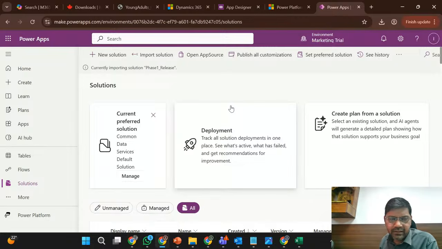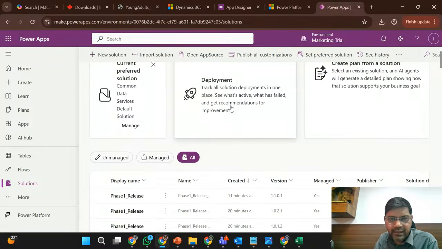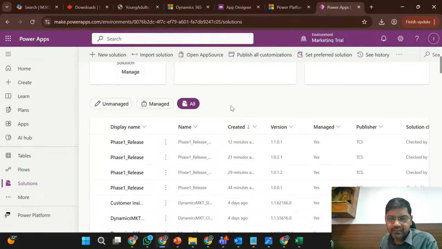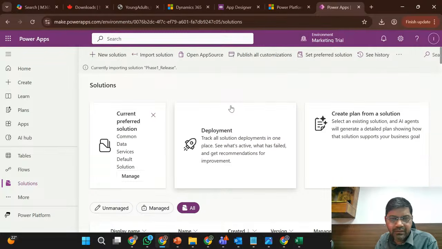So the best practice is that we have to move only those components which are impacted and released. If we are adding all the components unnecessarily every time, that is not a best practice. Microsoft provided this solution management capability, so we have to utilize that so that we can make our solution very light, and we have to make our solution section very neat and clean.